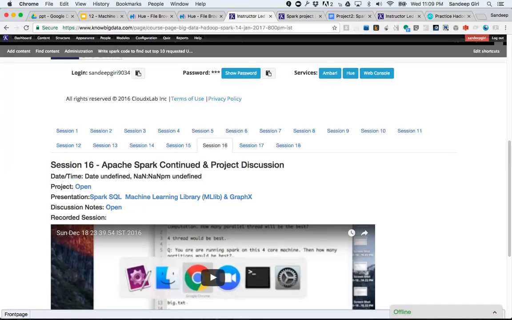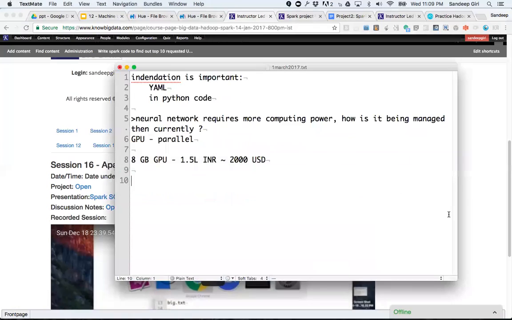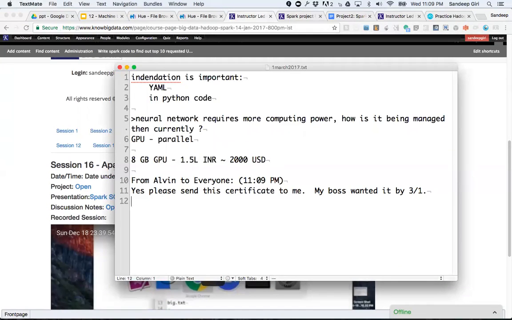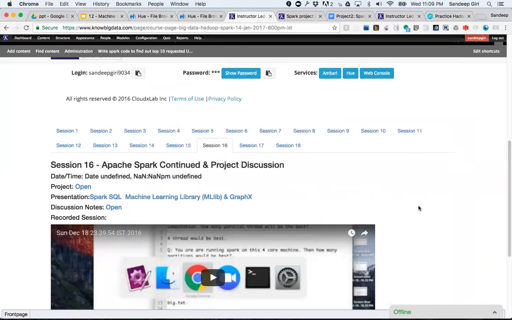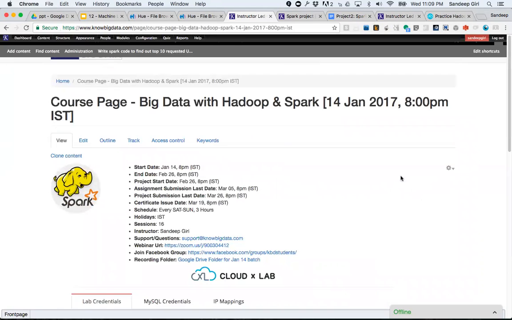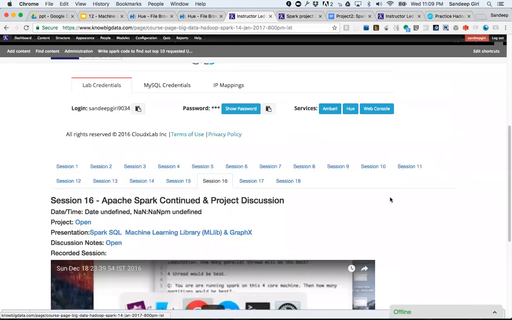I'll try to remember it, but I don't trust my memory too much. So no worries, we will send you the attendance certificate, Alvin, and in case others also want it.